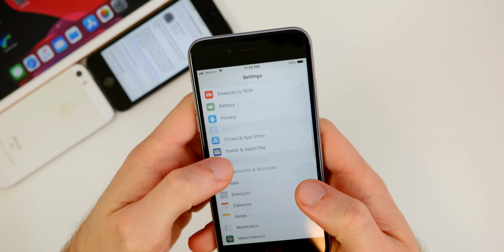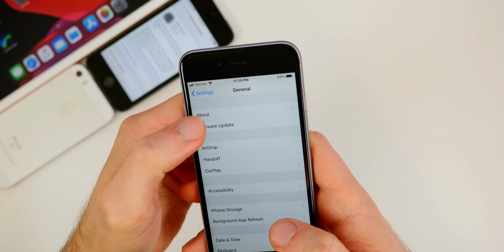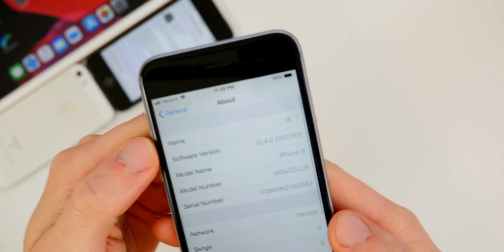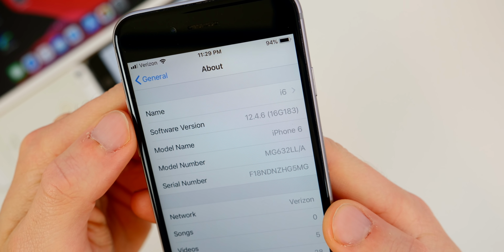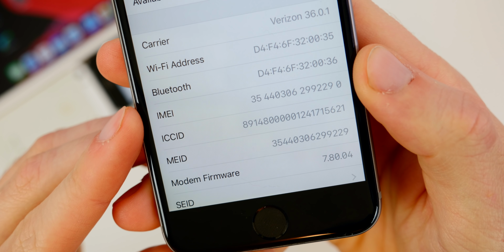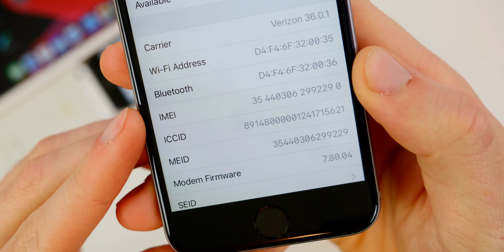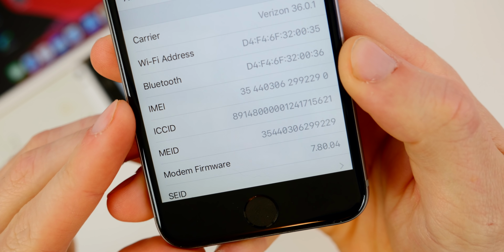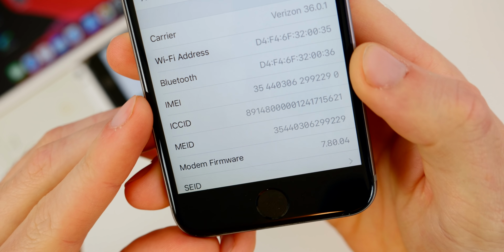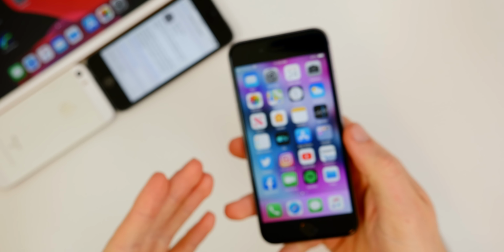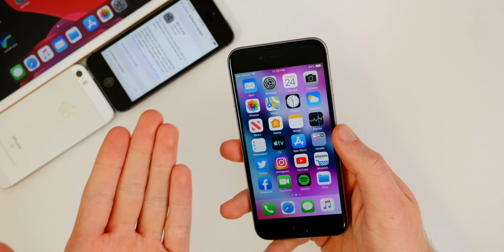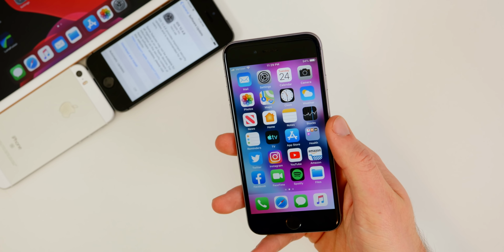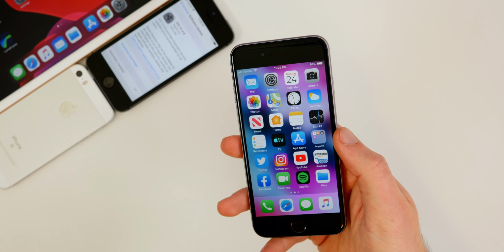Now if we go to our settings and then go to general about, and take a look at the build number here, you can see the build number for this update is 16G183. And if we scroll down to the modem firmware, you can see there it's 7.80.04, which is the exact same as 12.4.5. So if you were having connectivity issues in any way, those will most likely still persist here in 12.4.6, although not one person in my last video on 12.4.5 reported any type of issues with cell signal.